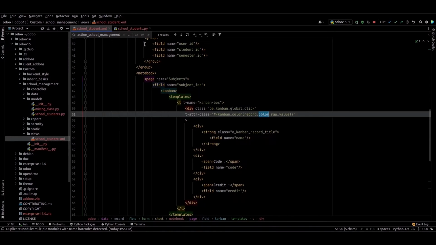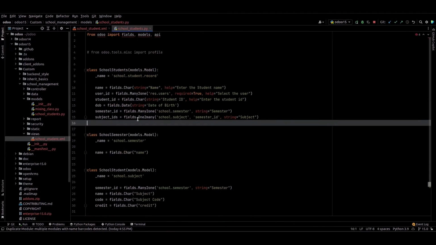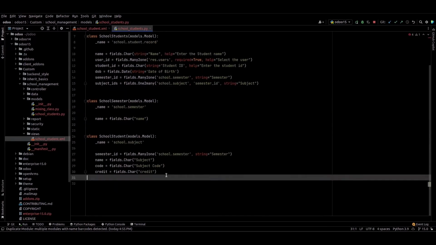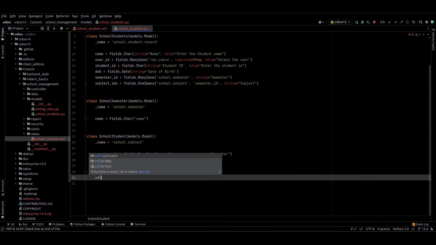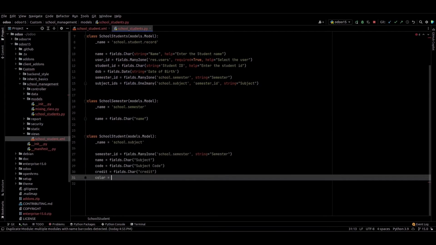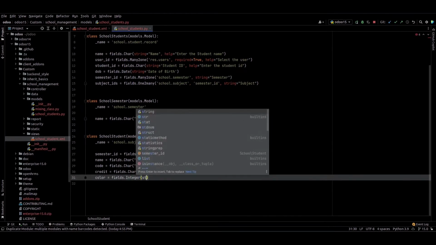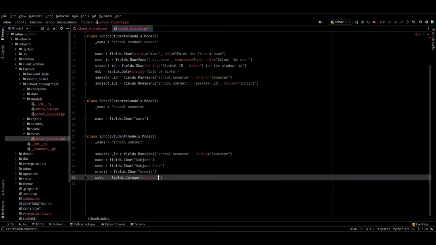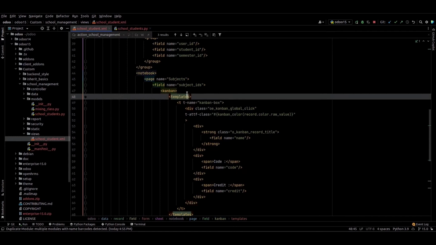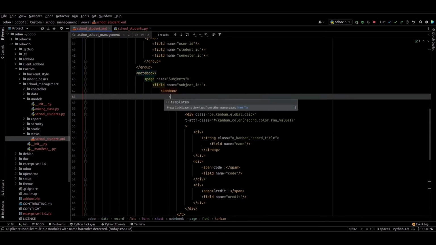For this I'm going to the Python file and I am just creating a new integer field called color equal to fields.Integer, and I am just adding this color field to the Kanban. So before the template I am just adding this field.